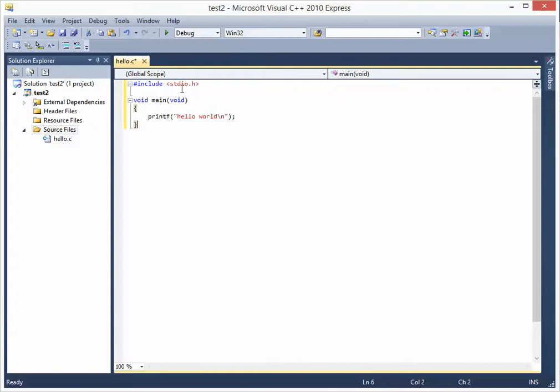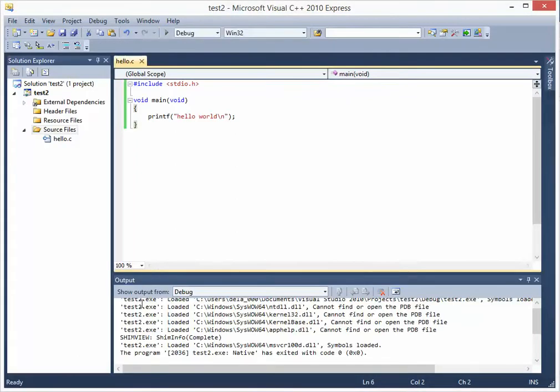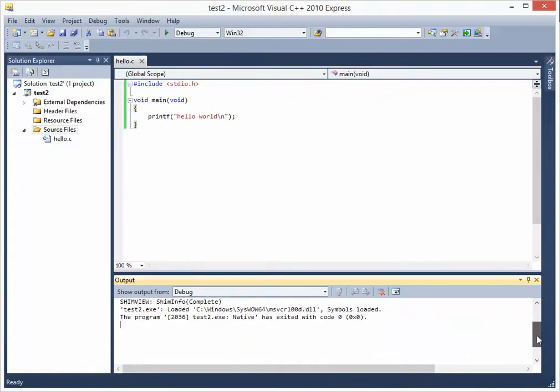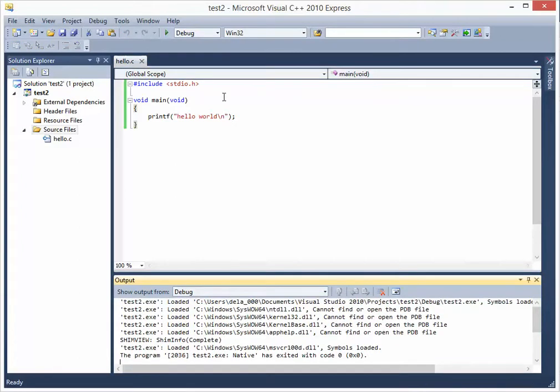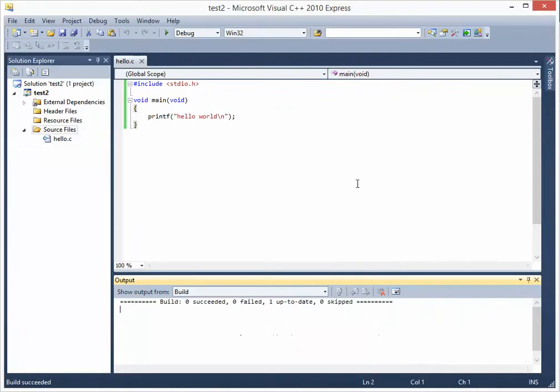I can do it several ways. There is a run button right here, and so if I just click run, okay, it compiled. Let's just look at the kind of things that happened. It did complain about some things, and I believe the program did in fact run. Let me instead go build the solution. Let's see what that says.